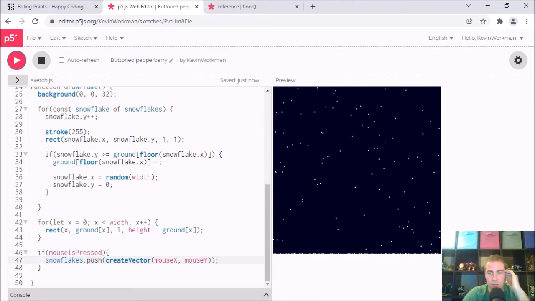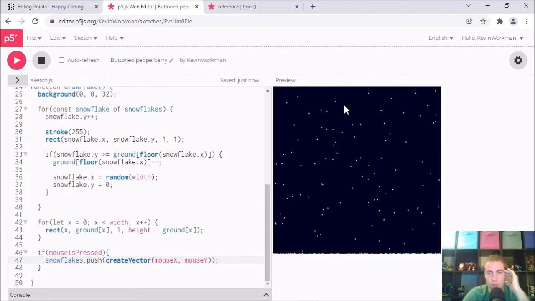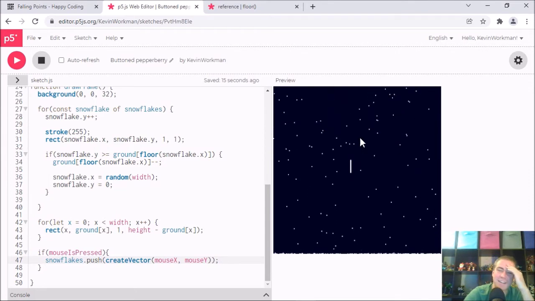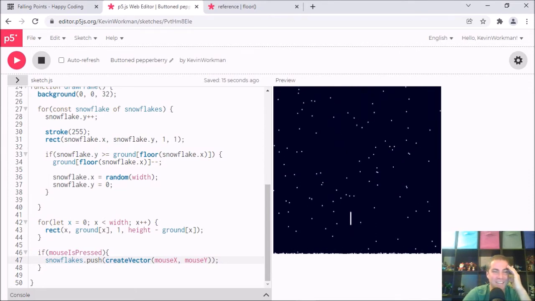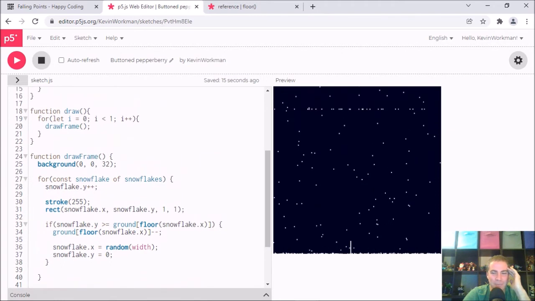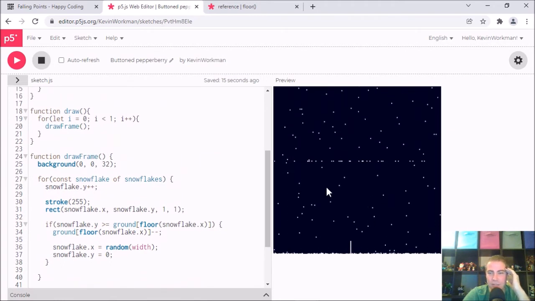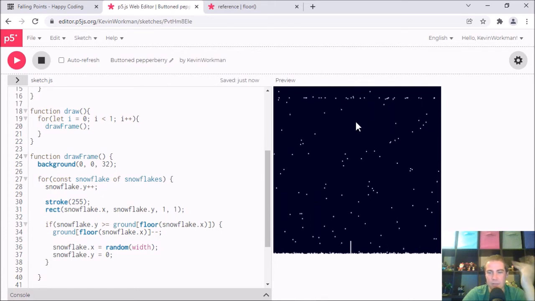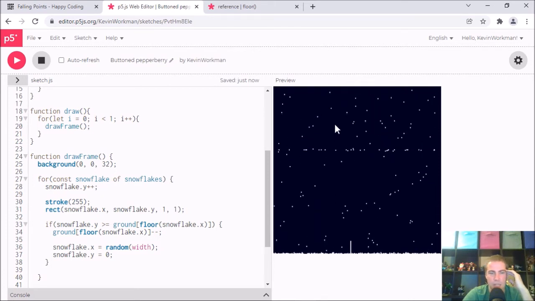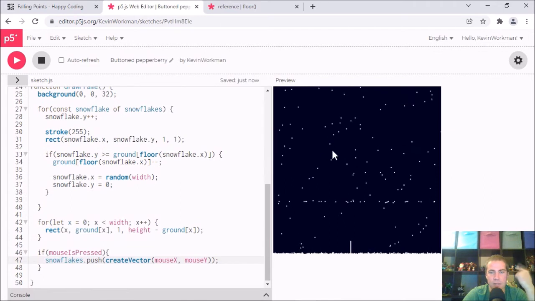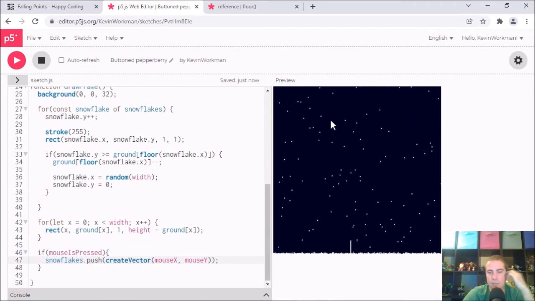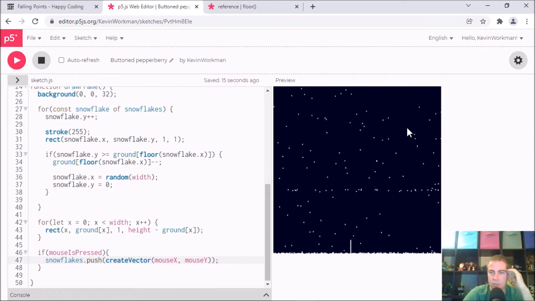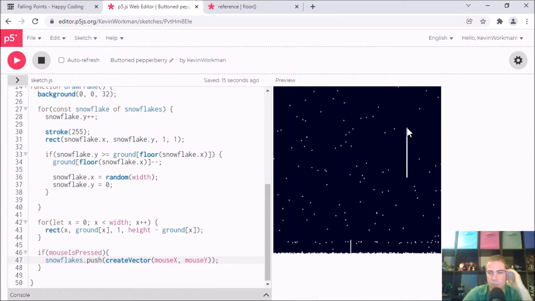Nothing is breaking too horribly. So let me click my mouse. That's funny. Okay. Oh, that's cool. What's happening is I'm just holding my mouse in for a second or so, and because I'm adding a new snowflake every frame, that ends up being a bunch of snowflakes directly on top of each other, which maybe is cool, but probably isn't what I'm going for.